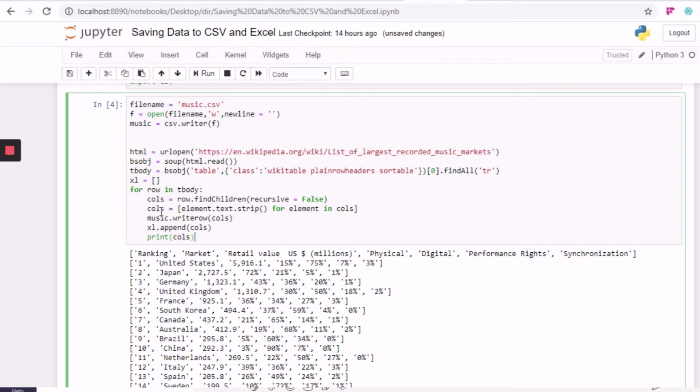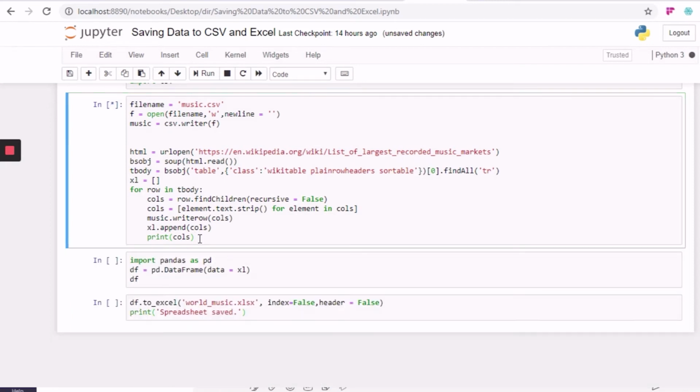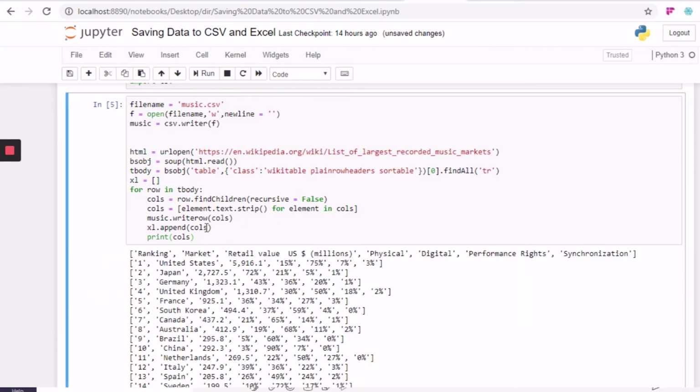The columns variable that I have contains all of my rows in the form of a list. So I want to write this list of rows back to my music file. So I'm calling the writerow method, and I'm passing my rows here in the columns. What it will do is write everything to my CSV file. So let's run this, and it will do everything. So my music file now has been written to.